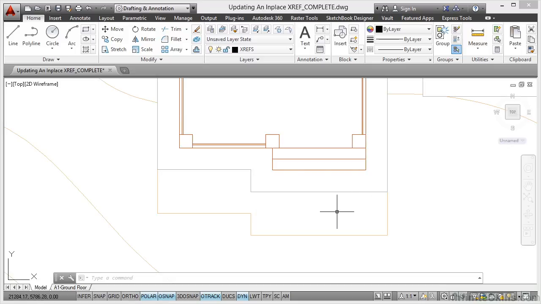Now what we've got to do is expand that concrete base, that raft foundation, out to the excavation line, because we're extending the walkway that goes up to the steps that goes to the entrance of the building. So we need to edit that in place.